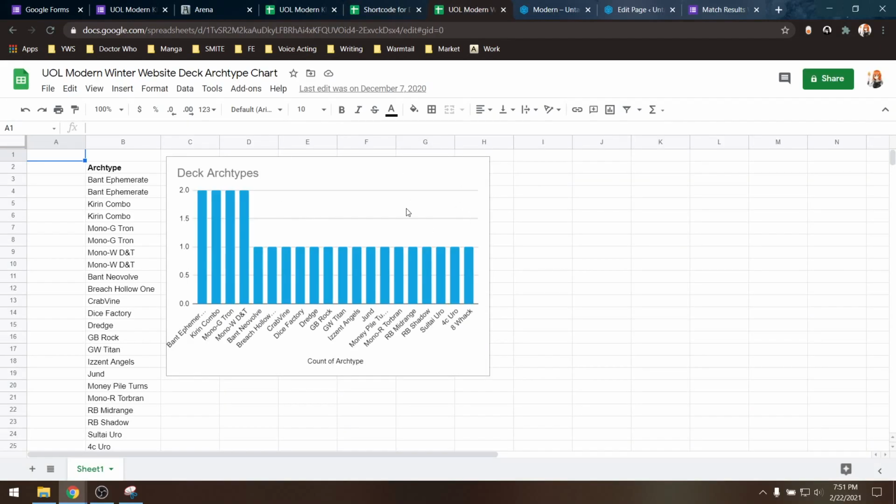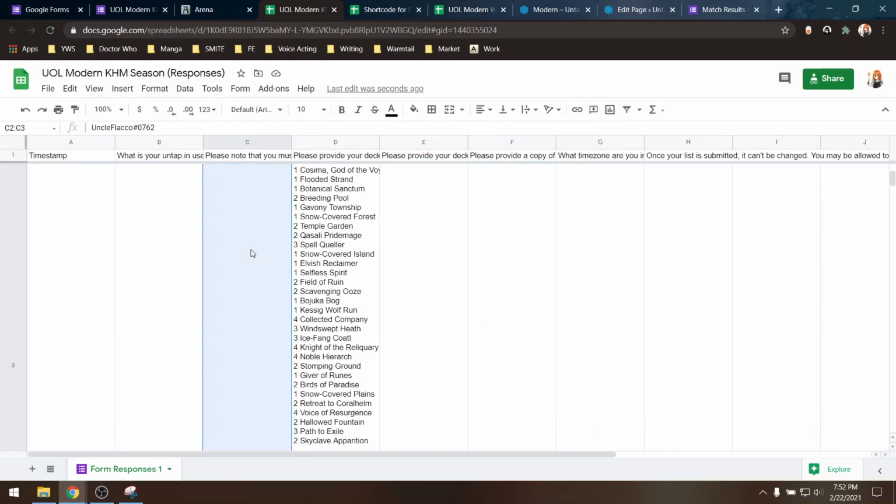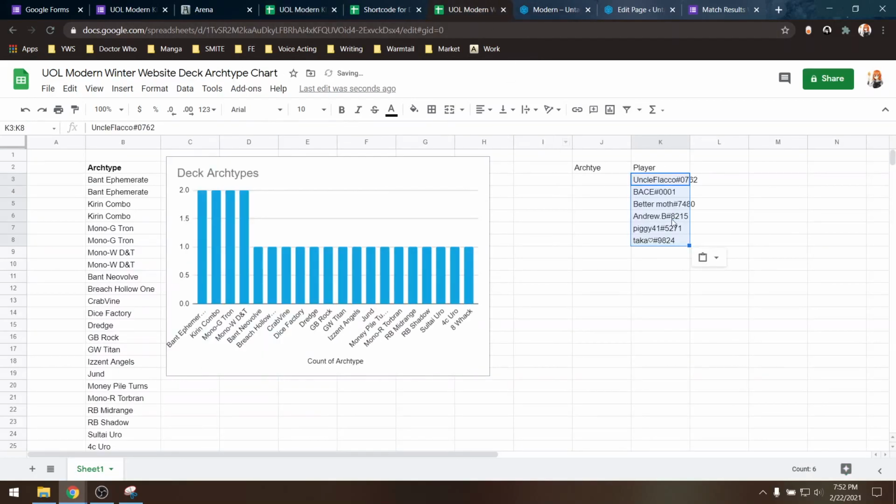Now, this is my deck archetype spreadsheet that I pull the graph from for the website. And when I'm making the meta report, what I like to do is I'll come over here and I'll make a new archetype and then player columns. And I'll just come back over here to my league sign-up responses, copy through all the player names, and paste them into the player column that I'd created.